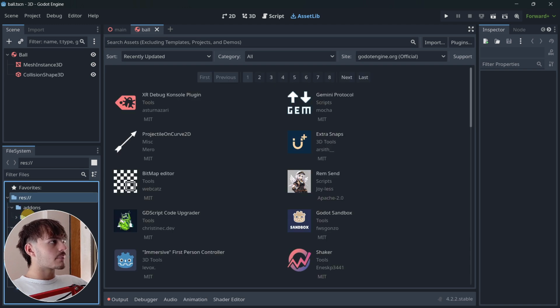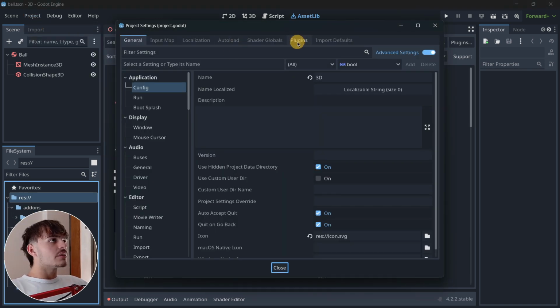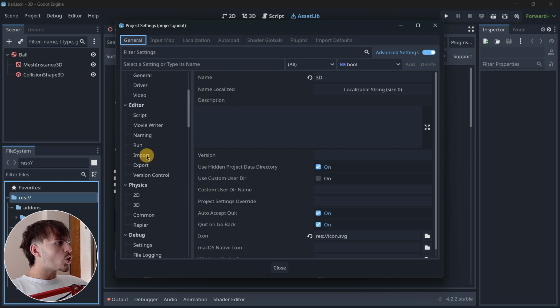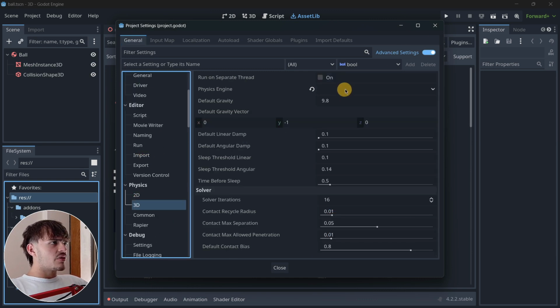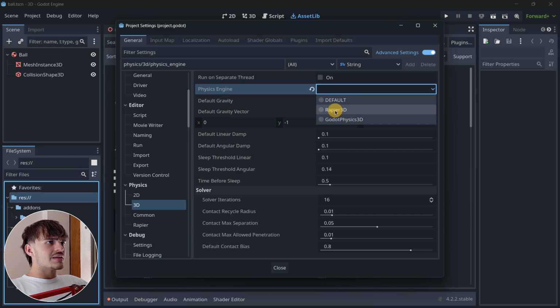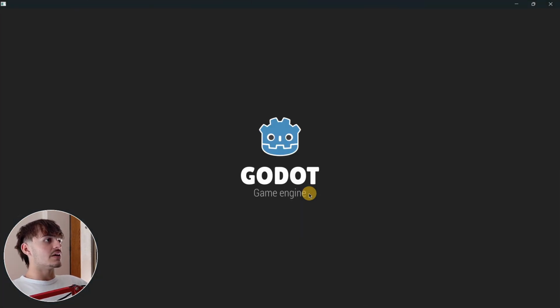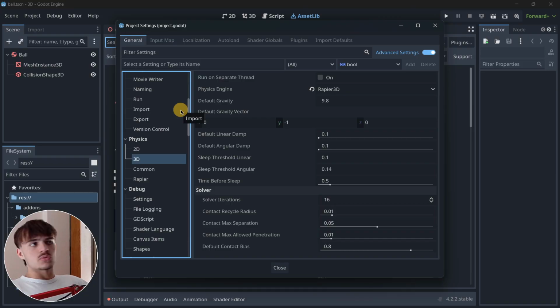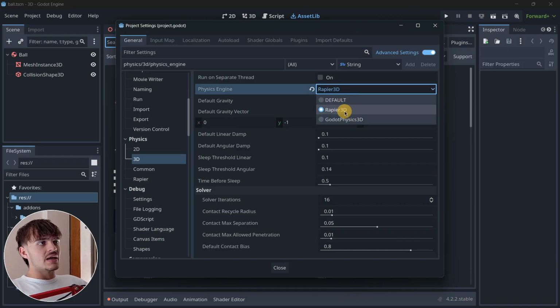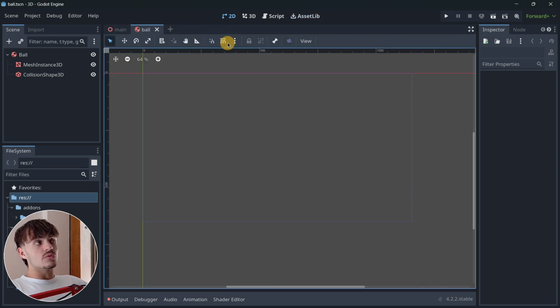Okay, now let's check if everything is enabled over here in advanced settings on. In physics 3D, the physics engine, I will select Rapier3D, and I will once again have to restart the editor. But after all those steps, I finally have here Rapier3D, so we will check out how this works this time.